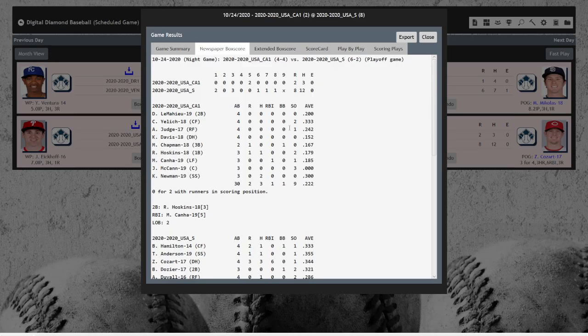Over California 1, for the California squad, Mark Canna with the lone RBI. They only had 3 hits on the day. Kevin Newman had 2 of them. Reese Hoskins had the other one.